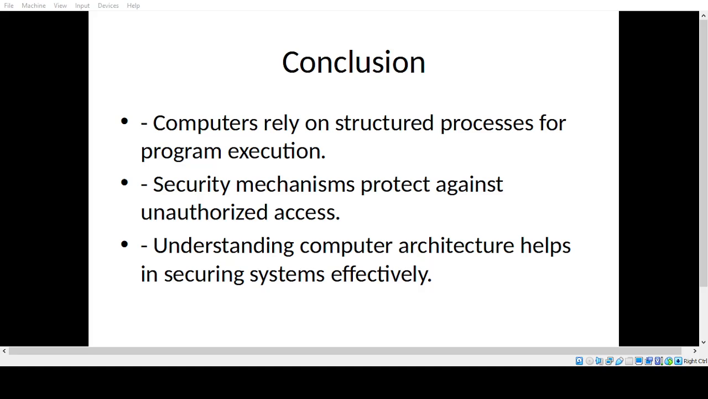Conclusion. Computers rely on structured processes for program execution. Security mechanisms protect against unauthorized access. Understanding computer architecture helps in securing systems effectively.